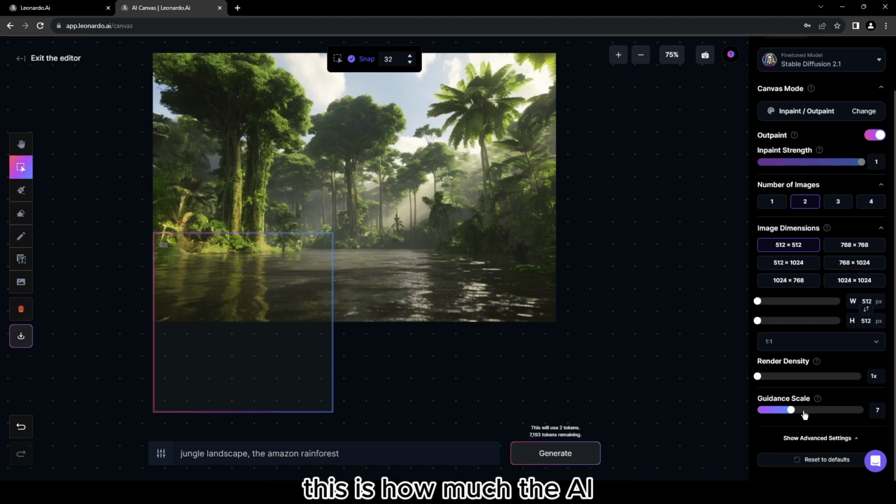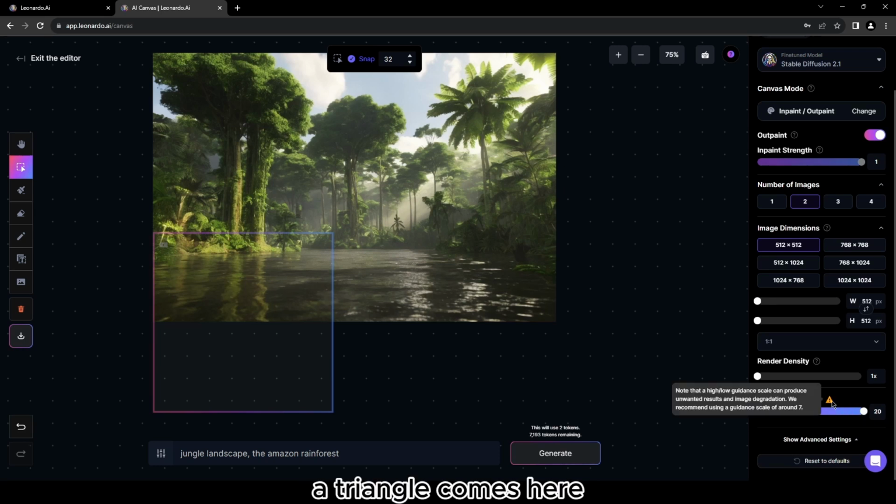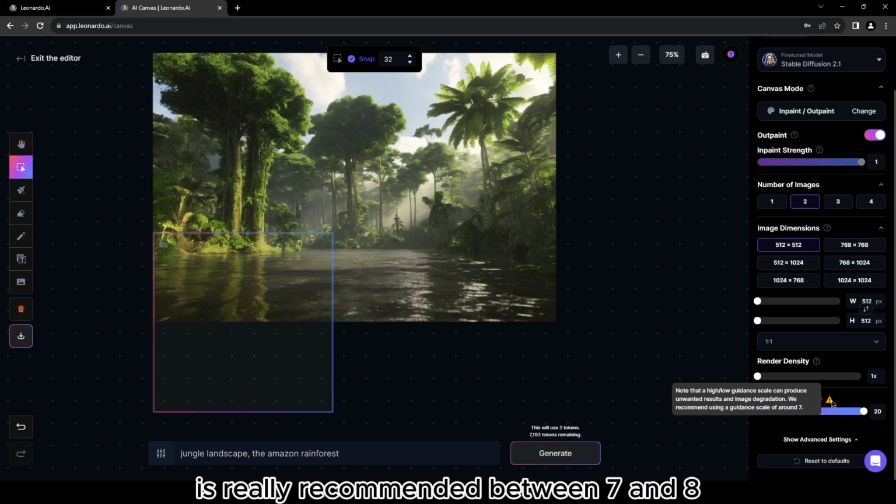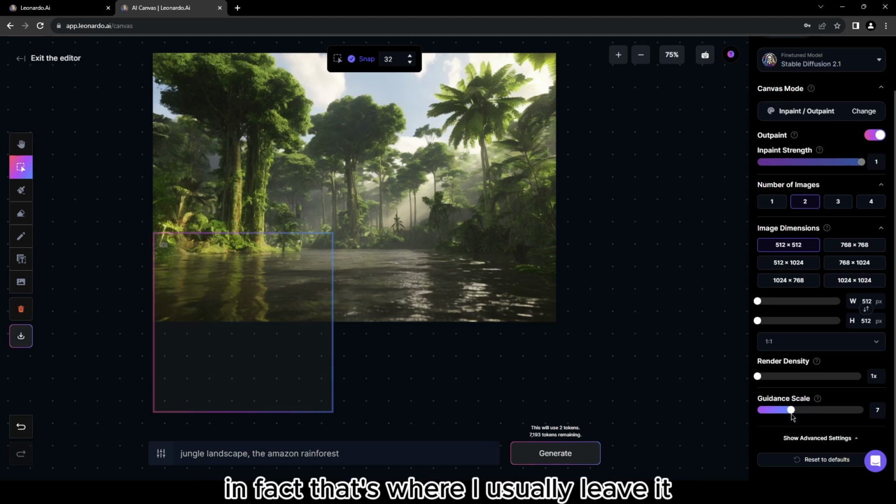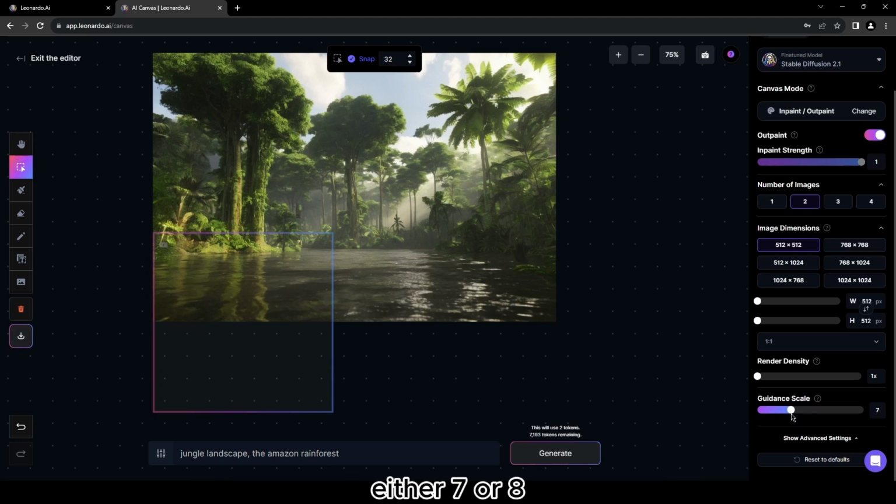Then we have guidance scale. This is how much the AI will listen to your prompt. I don't suggest going all the way up because, as you can see, a triangle comes up here and it says that the guidance scale is really recommended between 7 and 8. In fact, that's where I usually leave it, either 7 or 8.